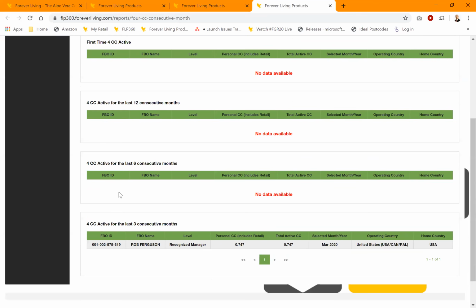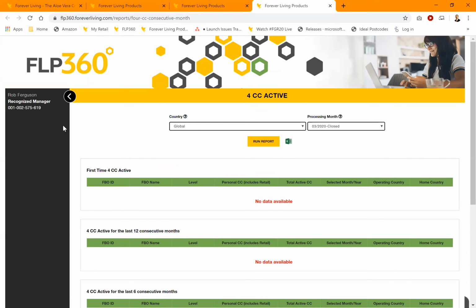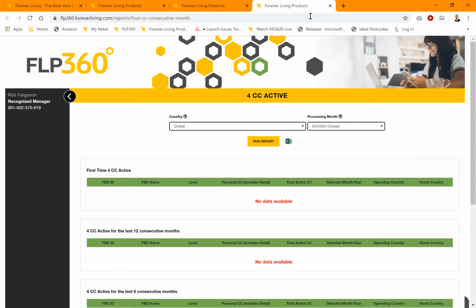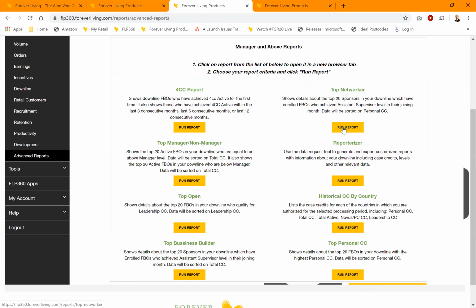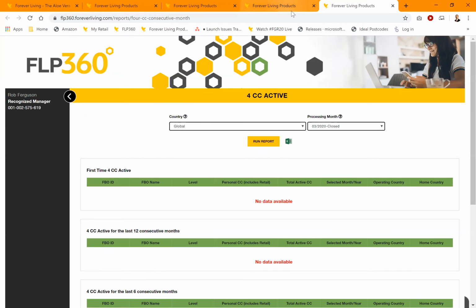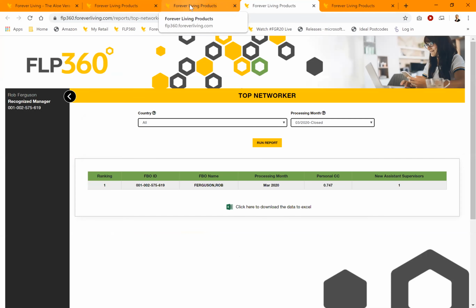This is a new report. So hope you will find that helpful. And let me just point out that when you open these advanced reports, they actually pop into a new tab. We did that for a reason. And the reason is so that you can continue to do additional analysis on your downline and keep these other tabs open at the same time. So it provides for a little bit more research capability.